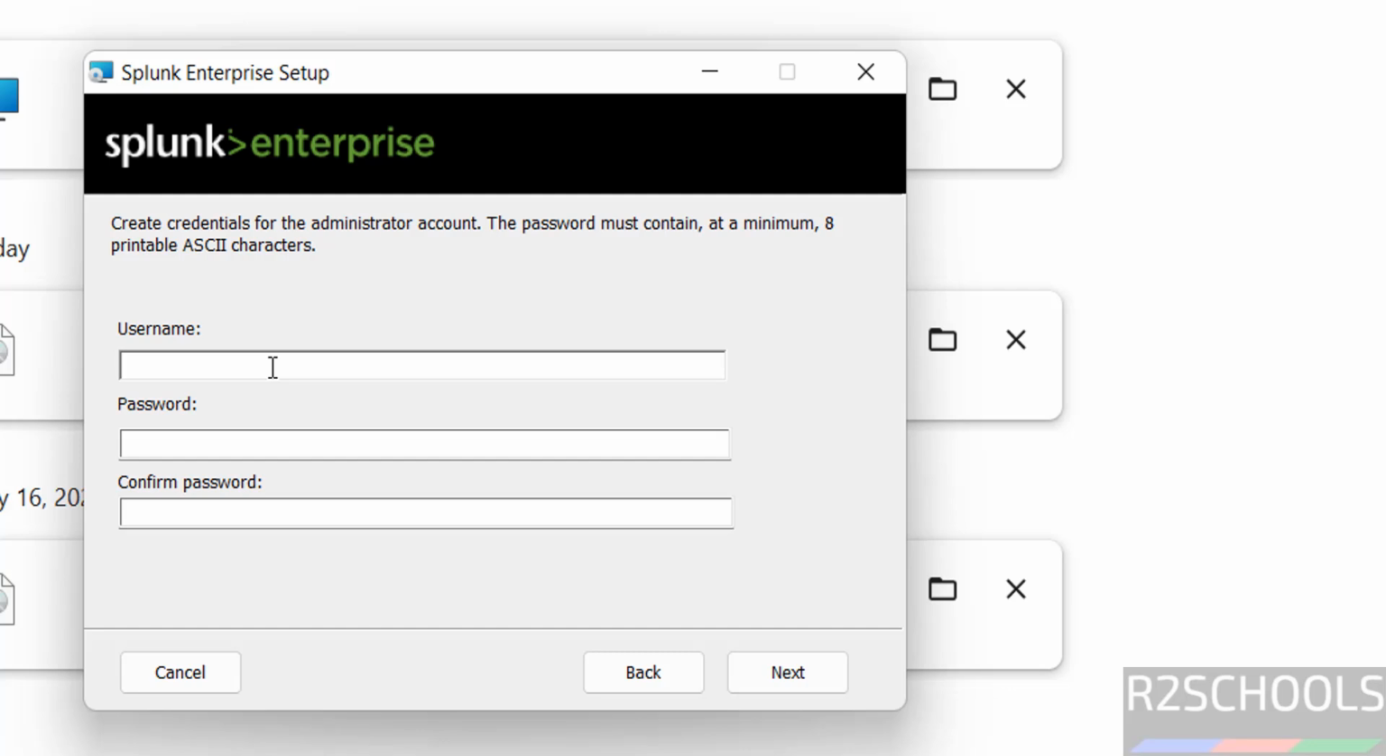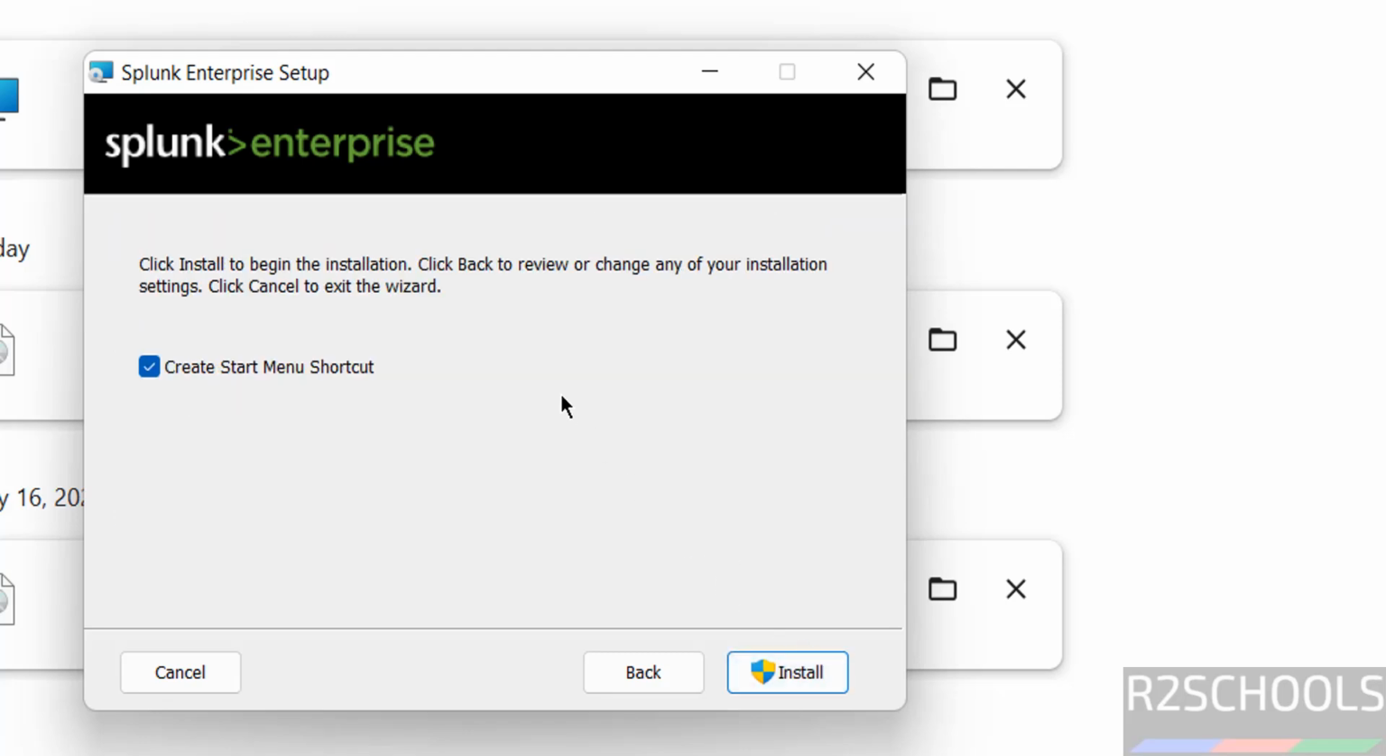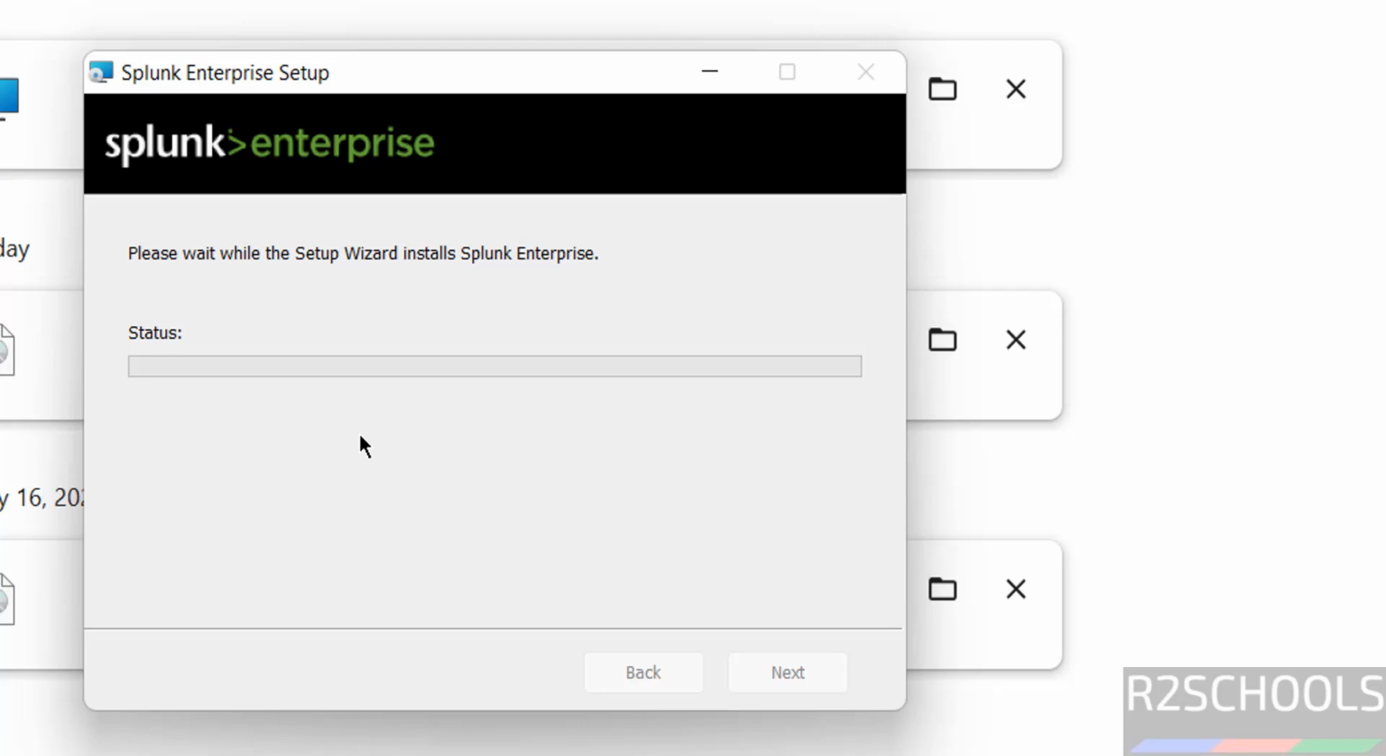Then here we have to create credentials for the administrator account, and password must contain at a minimum of 8 printable ASCII characters. So I am giving username as Splunk admin. Then provide the password. Then click on next. If you want to create start menu shortcut, you have to keep the checkbox. Then click on install. See, installation has been started. This may take time.